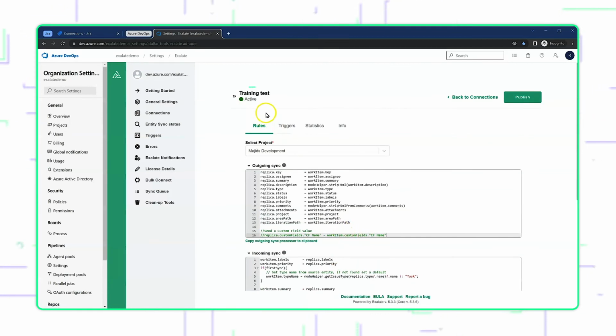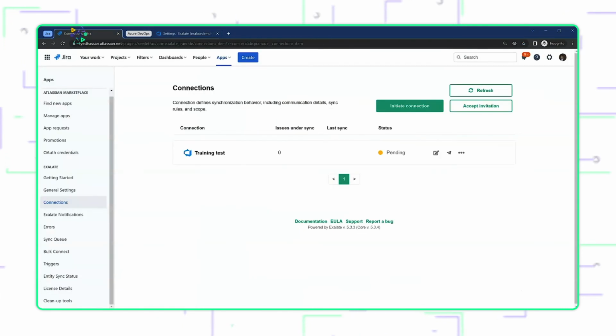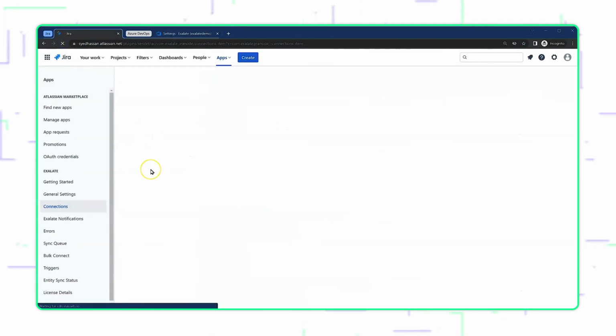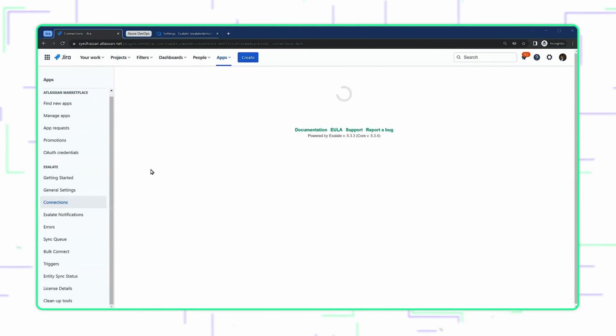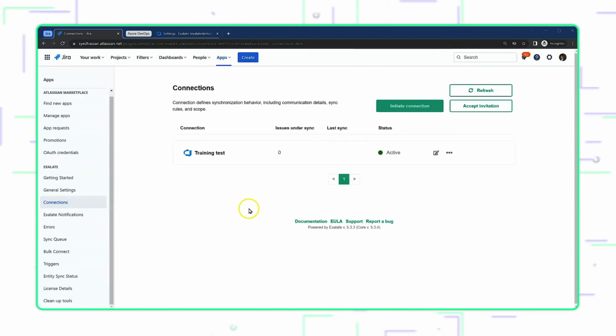All right, your connection is now active, as you can see, the green circle here. Let's go and refresh the Jira side as well. The connection should appear as active in green now, meaning that Exalate is ready to synchronize data between the two instances. All right, my connection is up and running.